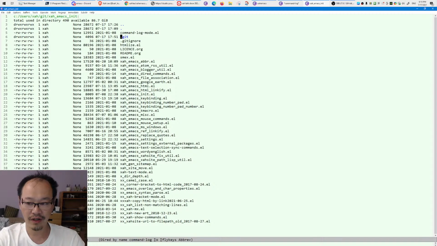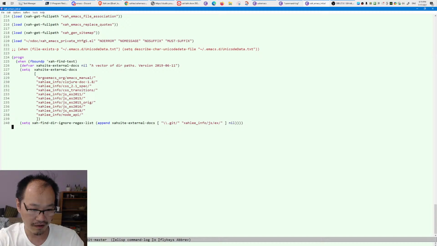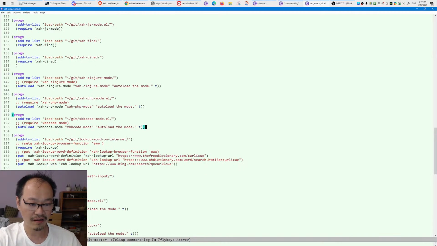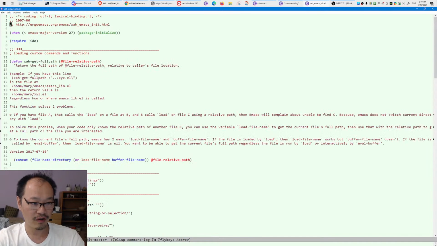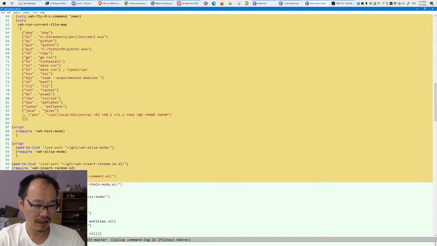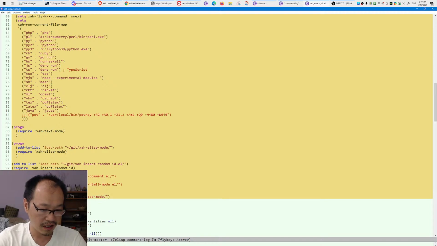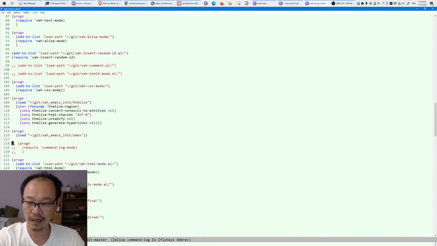First of all, you have an init file. Search for init. So there it is, the init file. You open it, and this is basically the main init file. This file tells Emacs to load other files and packages. The most important thing is a few packages we need. It's gonna be XahFly keys and the Xah ELISmod, Xah insert random ID, Xah CSS mod, and Xah HTML mod, and so on.